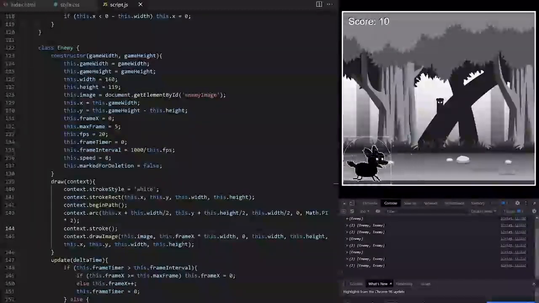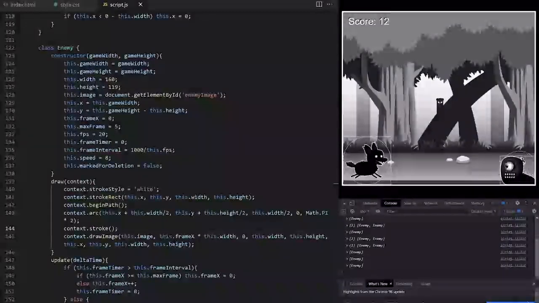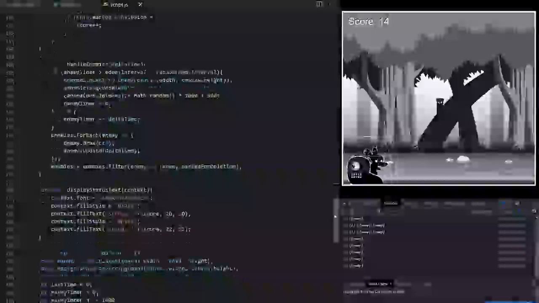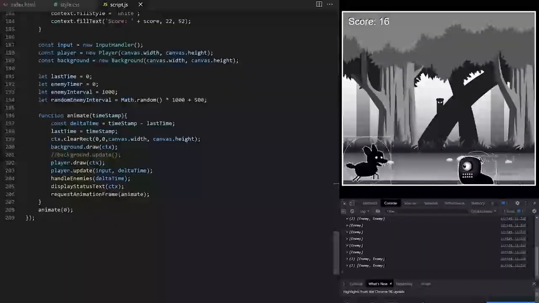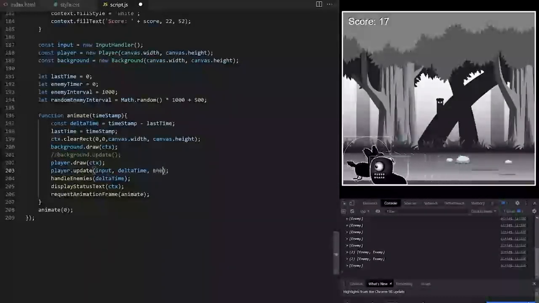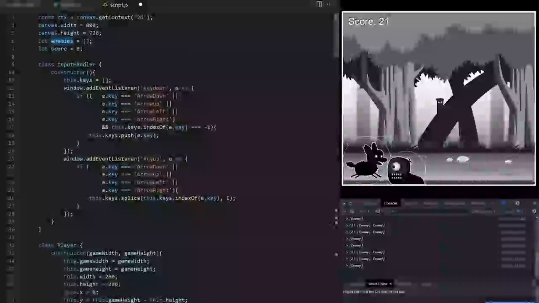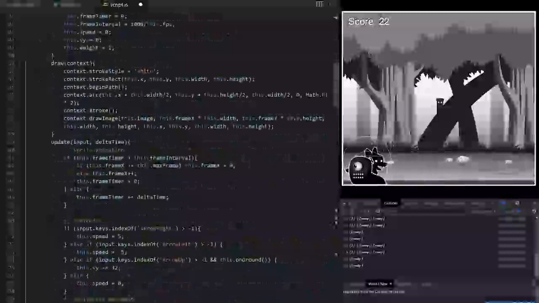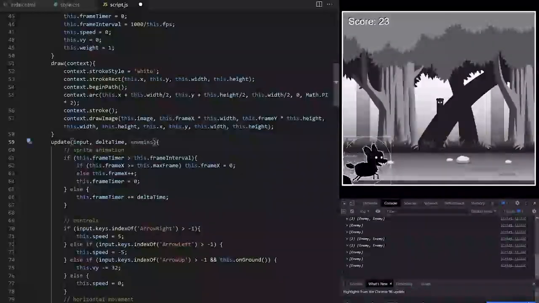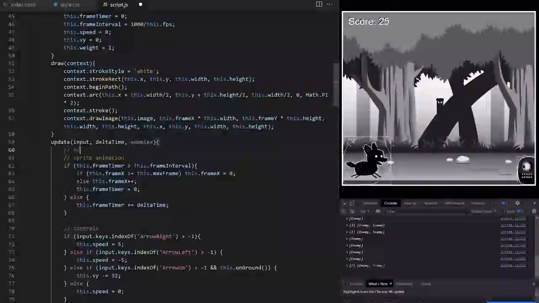Now I need to decide where in our codebase we will run collision checks. I know I need to check position of player against position of all active enemies for each animation frame, so I might as well do it inside player update method. I pass it enemies array as an argument. It contains all currently active enemy objects. On line 59, inside update method on player class, I make sure update method expects that argument. We will calculate collision detection here.